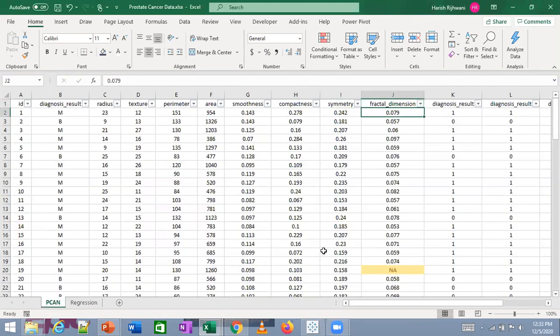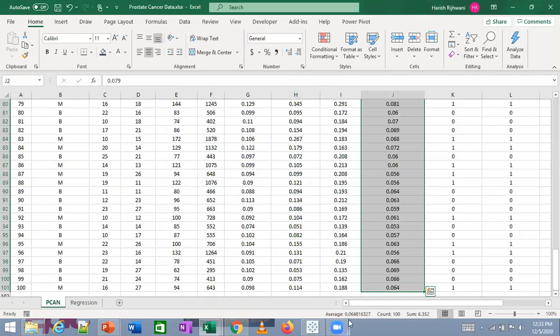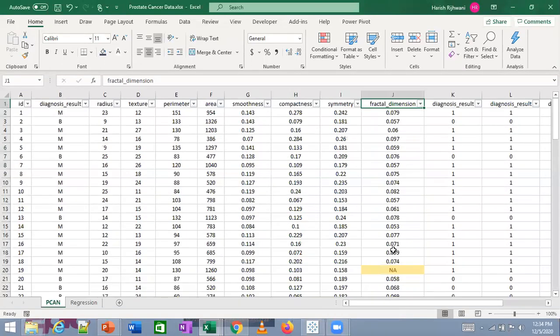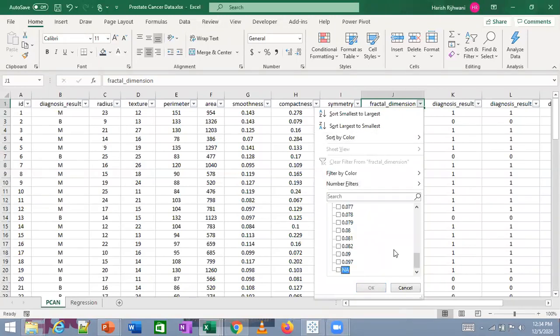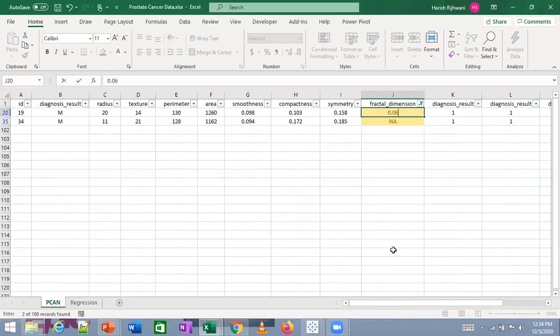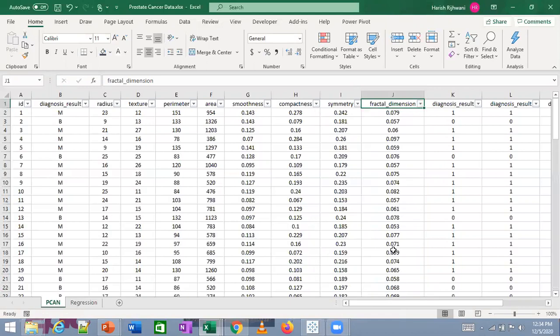In the same way, in fractal dimension, I have my average as 0.0648. So I'm going to put that value as 0.065, rounding it up. 0.065 for any NA. So you can do the same. So we have cleaned the data to a certain extent. It's a very basic step of cleaning, wherein I have filled or entered information for the data which is missing.